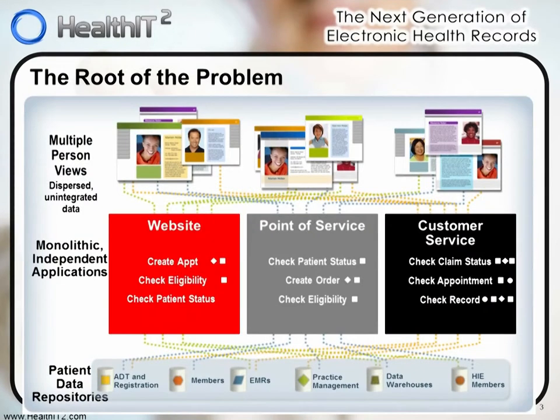So what is the root of the problem? Basically, it boils down to a spaghetti of access points and information stores. And we see at the bottom here an example of some patient data repositories. For most of this deck, we're actually going to refer to this as a patient index. That's the most common implementation of this product.